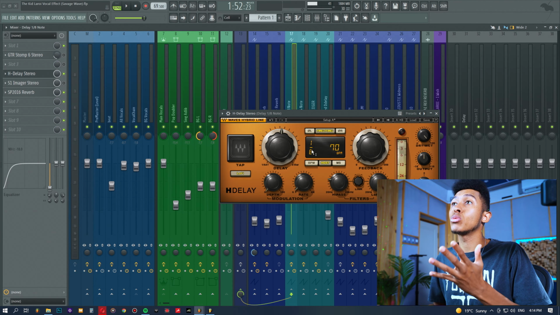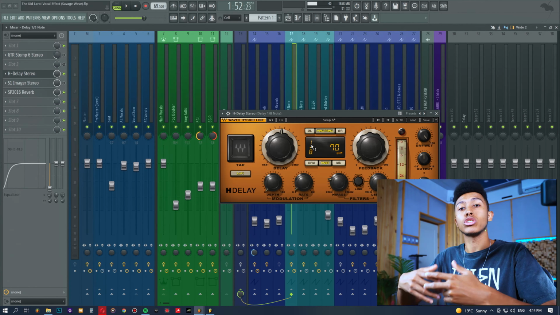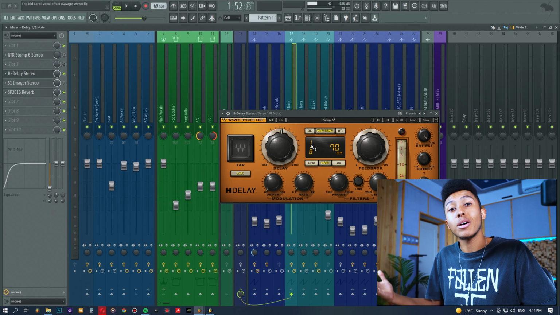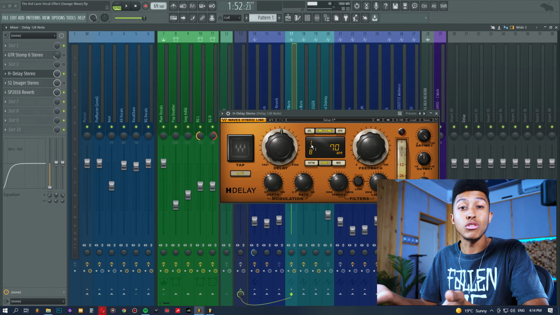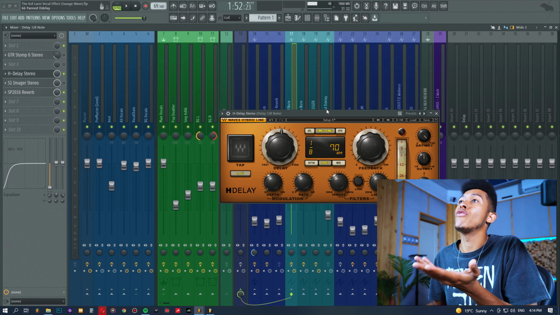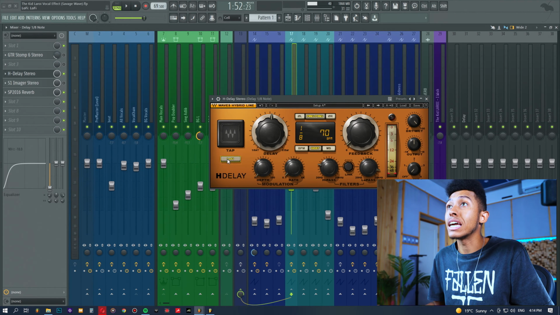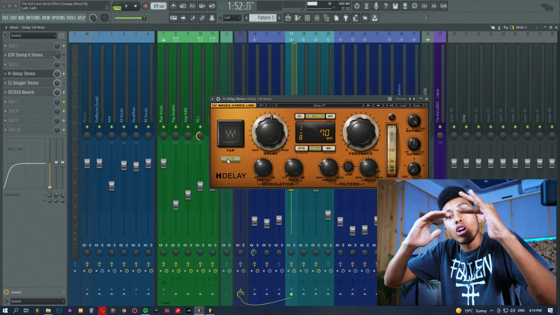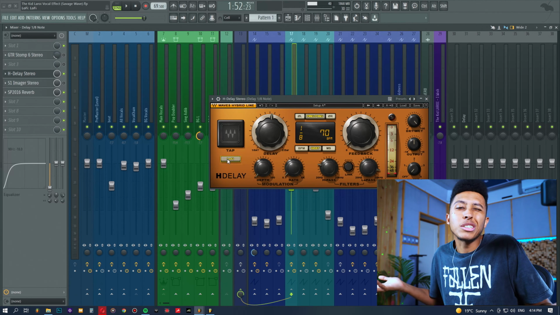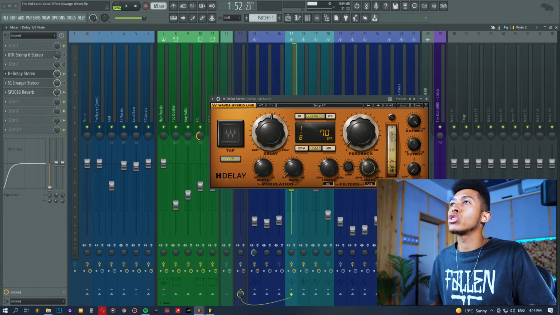So we've got an 8th note delay, the H delay by Waves, which is arguably one of the most popular delays out there. Very low CPU, zero latency, it sounds great. It's got a very vintage sound. We're using that in 8th note format. We've got the lo-fi enabled, which is adding a little bit of old schoolness to the delay. We're using a high pass and low pass filter.